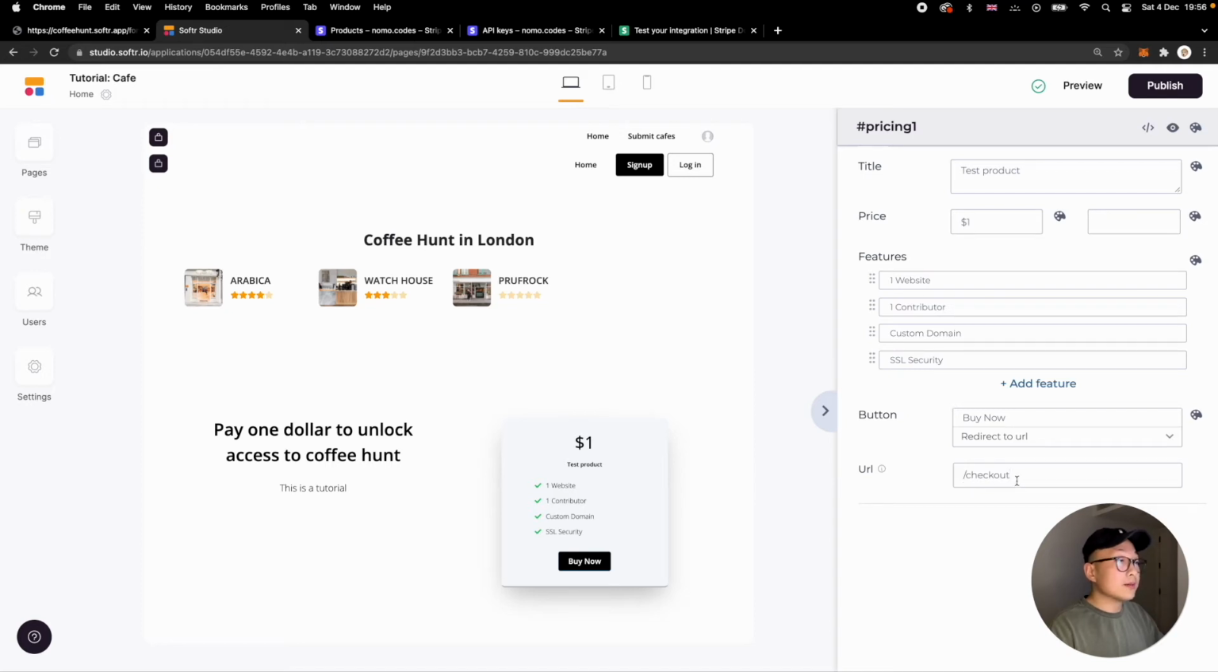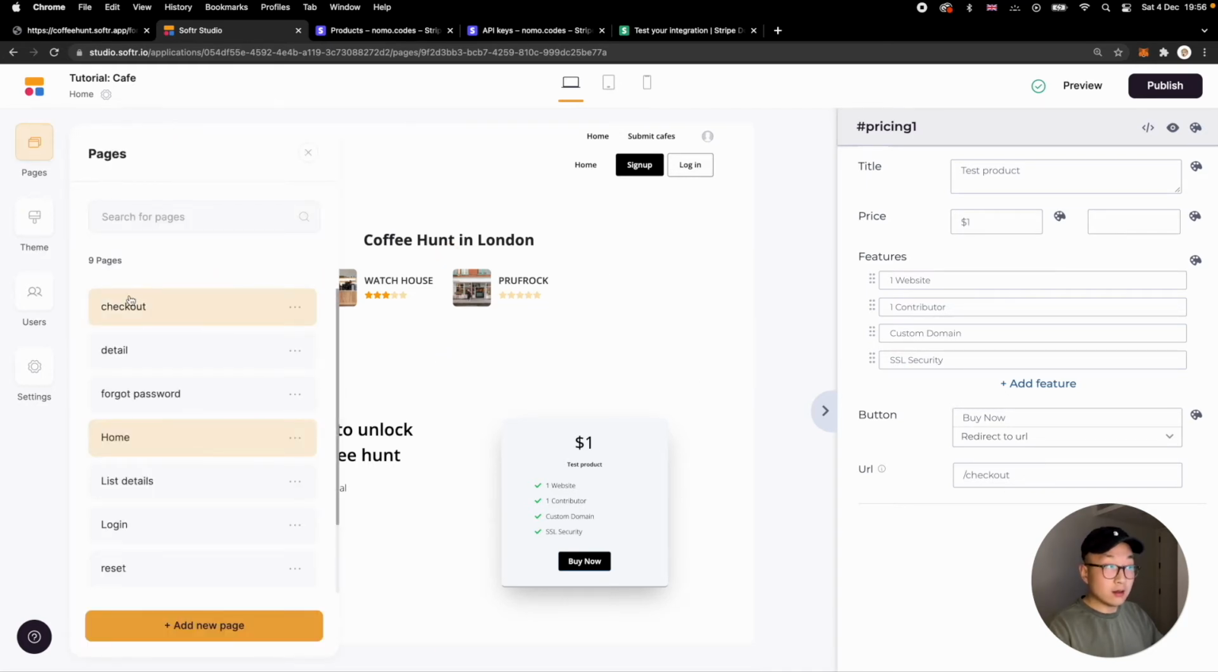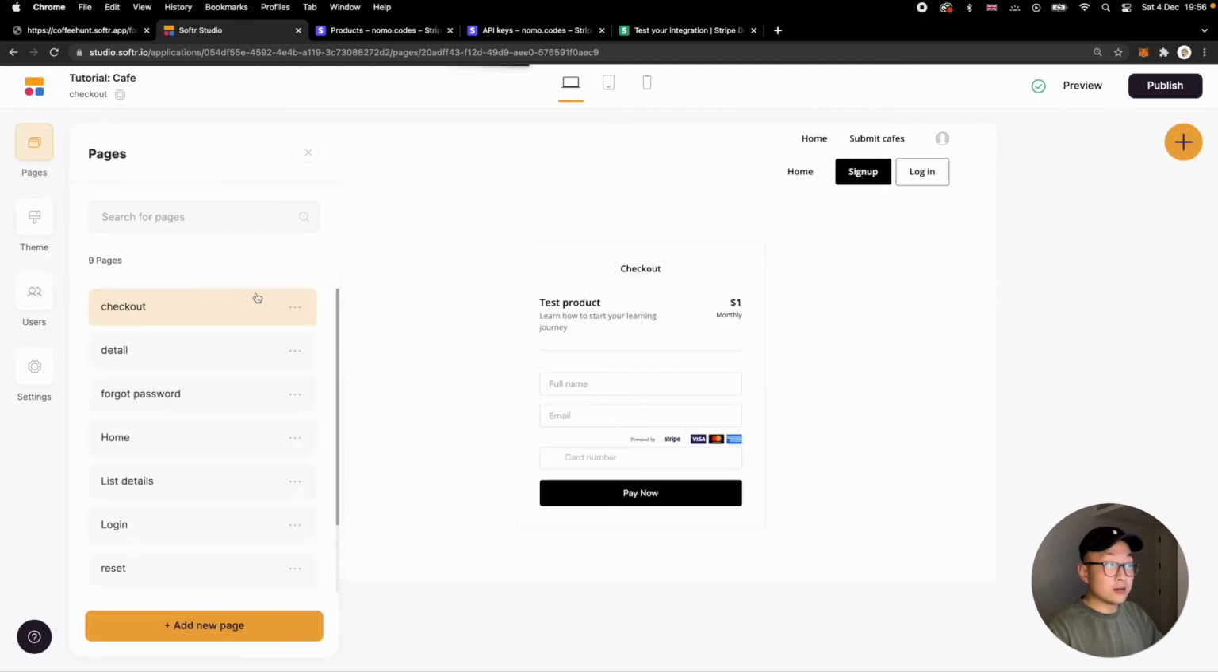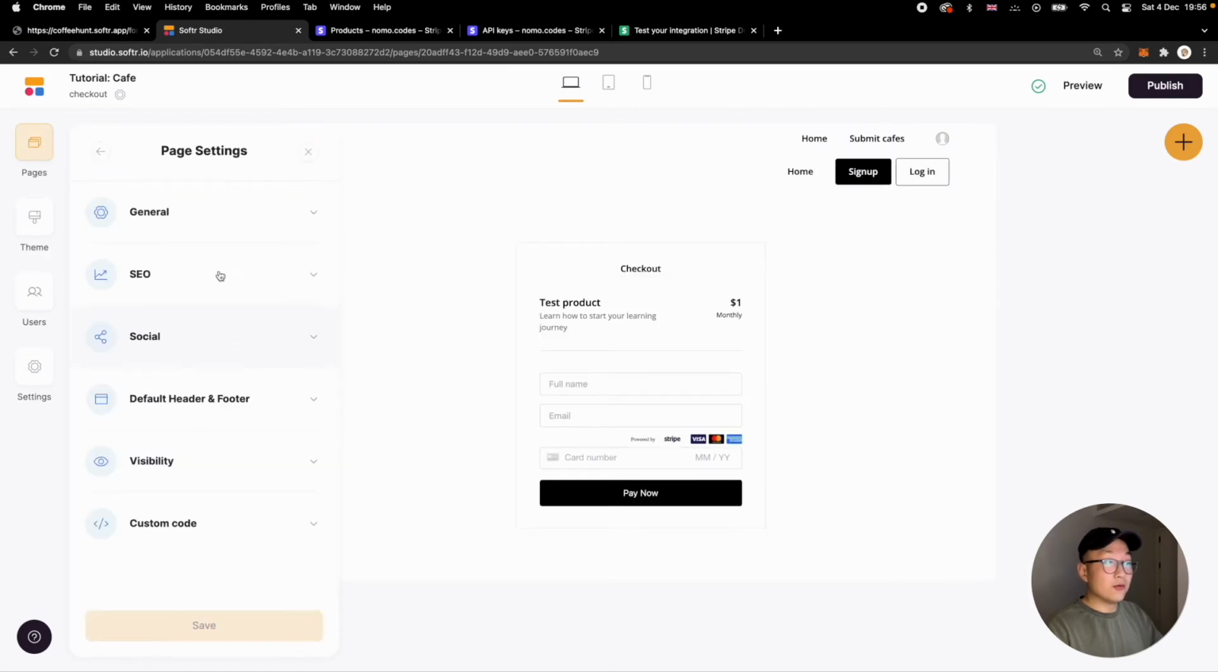For the URL, I'm going to input /checkout here. Okay, now this block is ready. Now we just need to have a page called checkout, and the page URL is going to be /checkout.